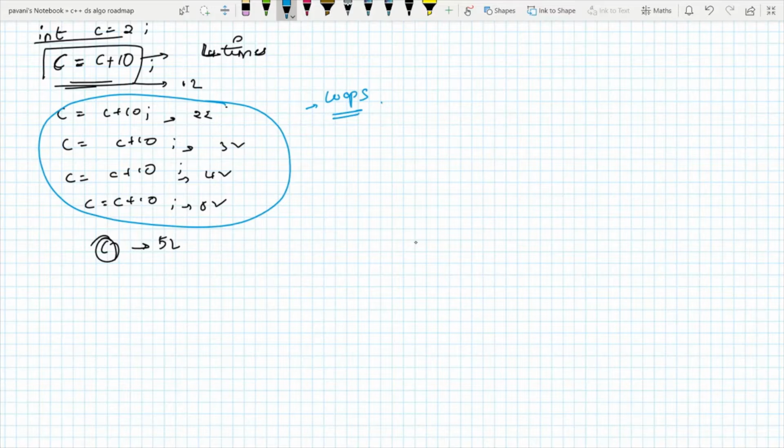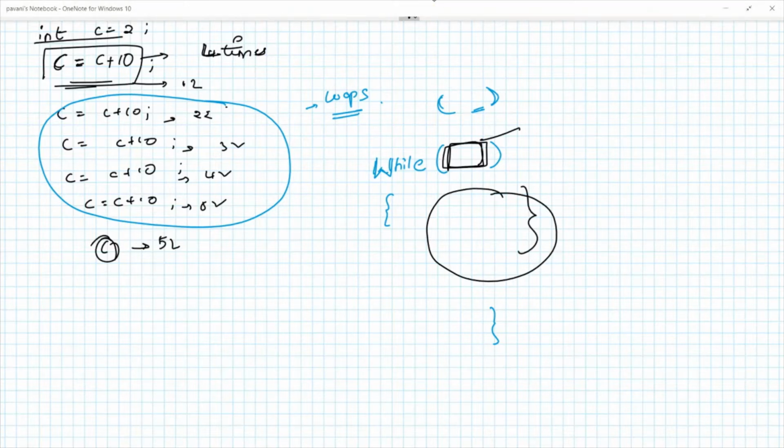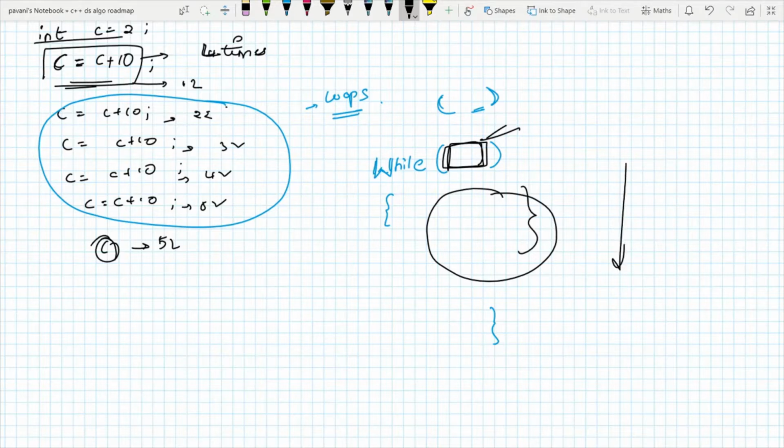Loops have a condition. If that condition is satisfied, the loop executes. I'll explain with the while loop. The basic structure of a while loop is this: while, there will be a condition input here. If that condition is true, the block of code written in the curly braces is executed. If the condition is false, the compiler exits the loop.